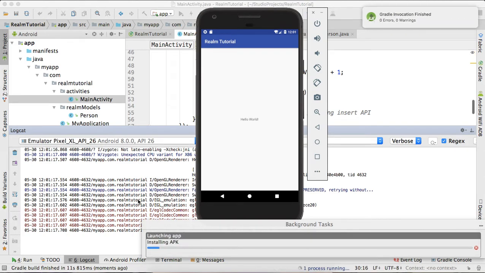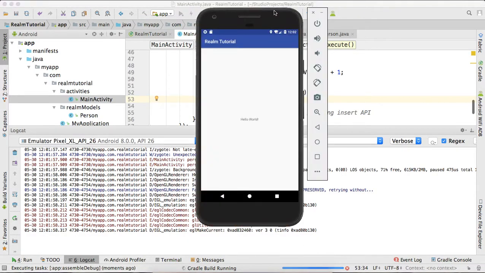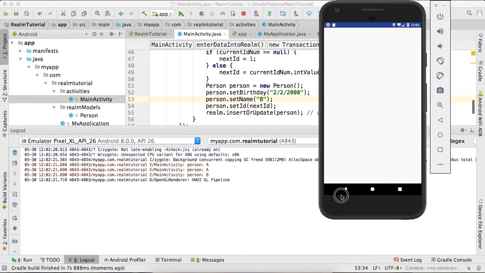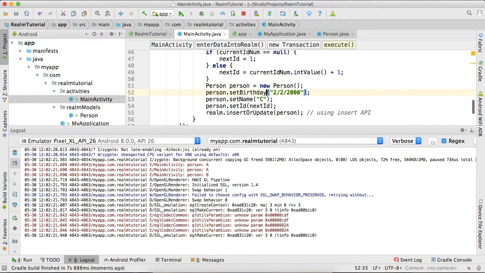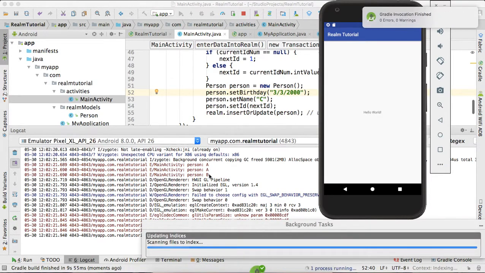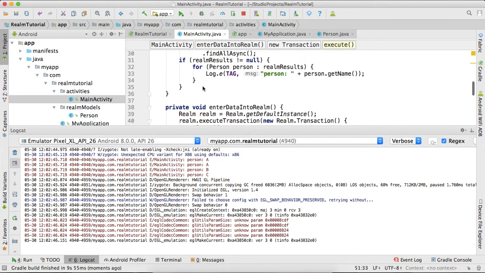Look, it gives us A twice. Now let's add B. Now check this. It will give us AAB, because now in the table we have 2 A's and 1 B. Now let's enter C, and in the next run I'm going to show you the where condition. Now it will show us AABC. Okay, cool.